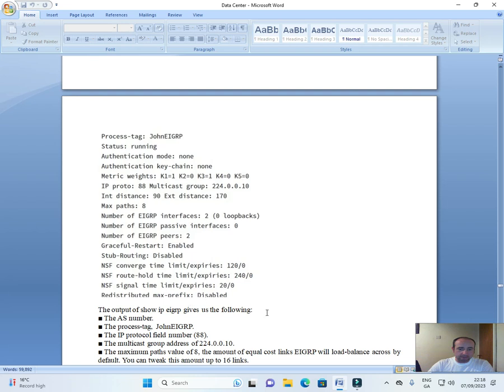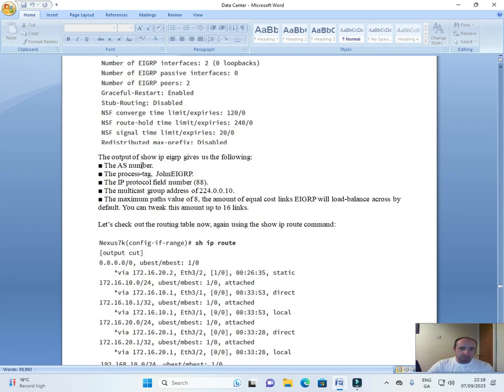Redistributed max prefix disabled. The output of show ip eigrp gives us the following: the AS number, the process tag John EIGRP, the IP protocol field number 88, the multicast group address 224.0.0.10, and the maximum paths value of 8, the number of equal cost links EIGRP will load balance across by default. You can tweak this amount up to 16 links.